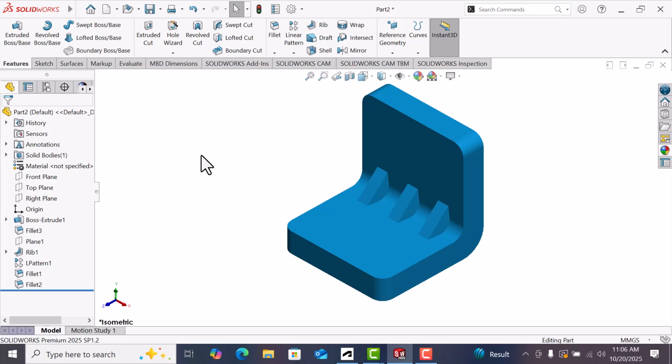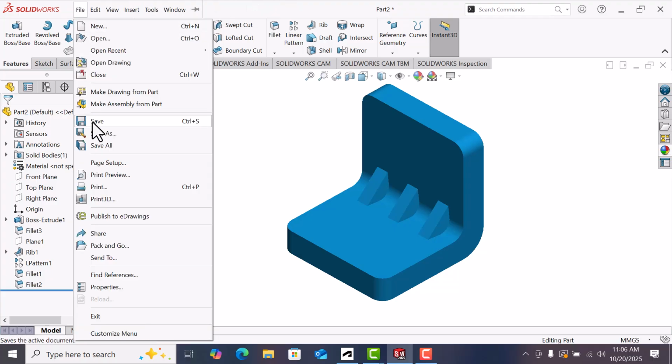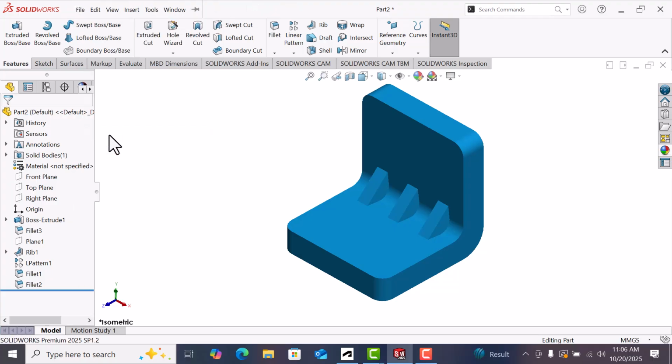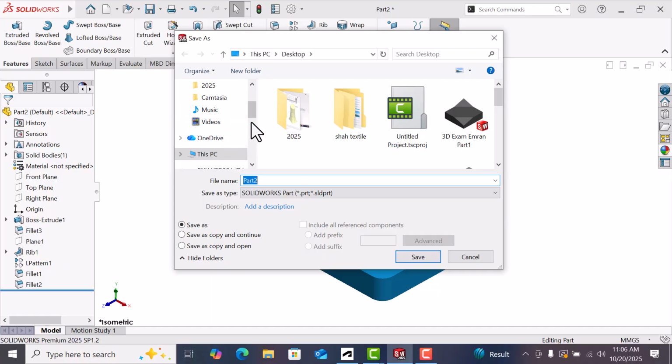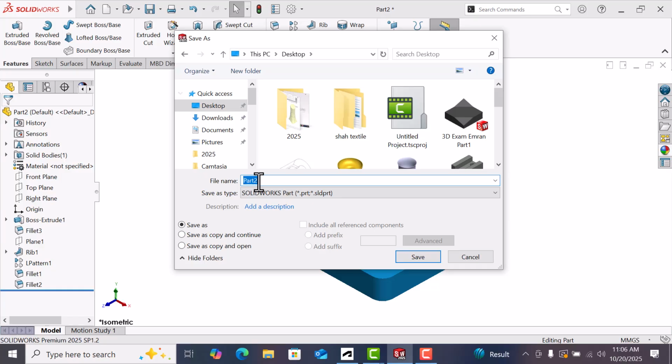Make our job. How to save this file? Now I am going to file and select save as. Now go to select folder, desktop. Now select part name, rip tools, save.